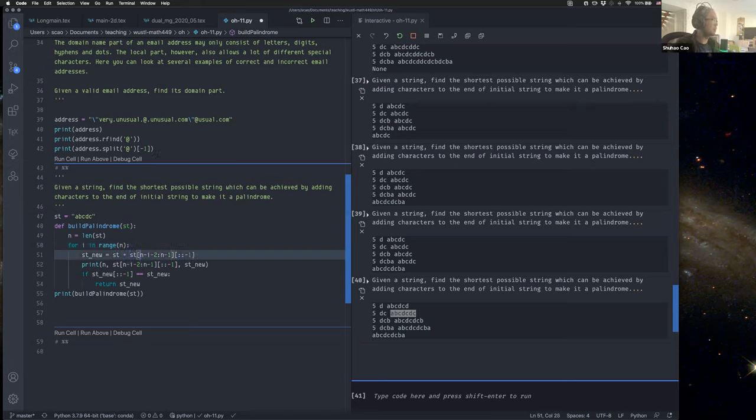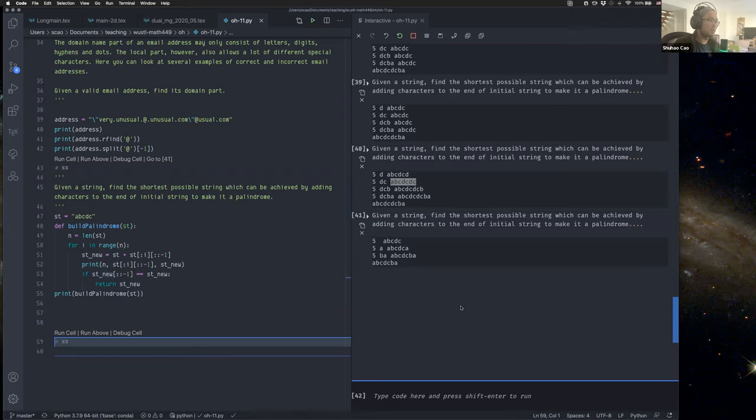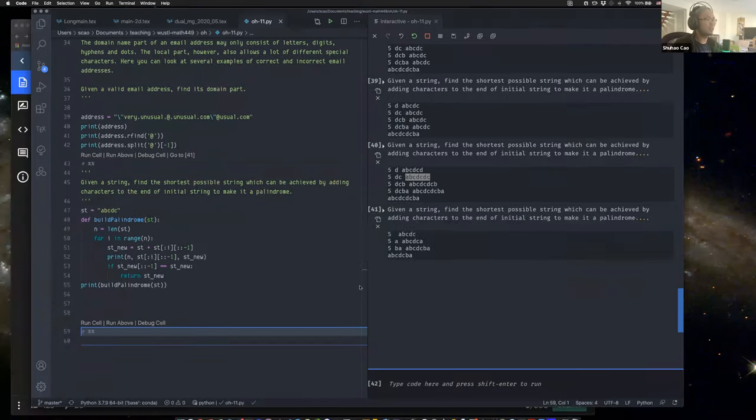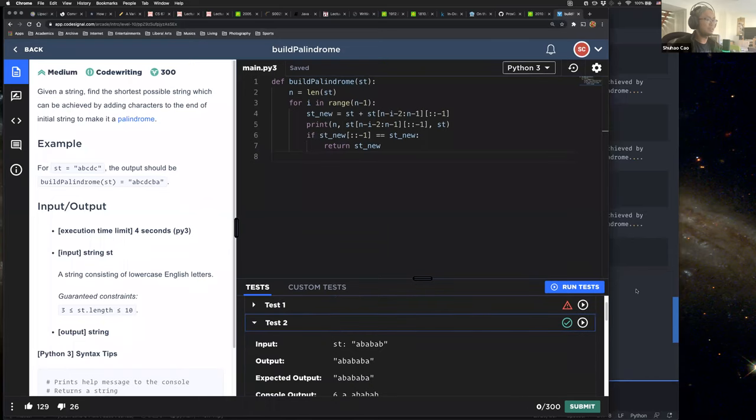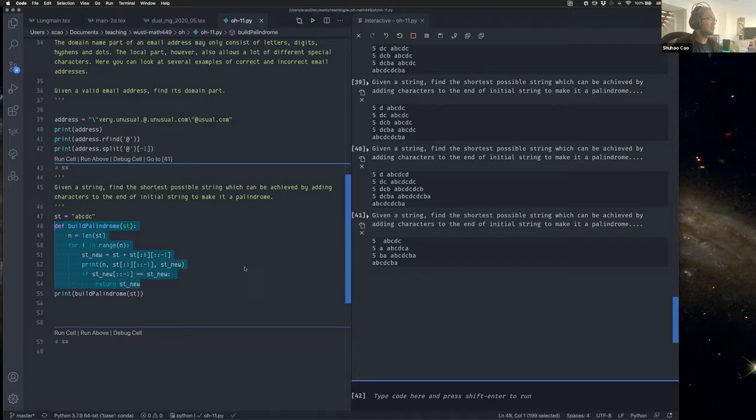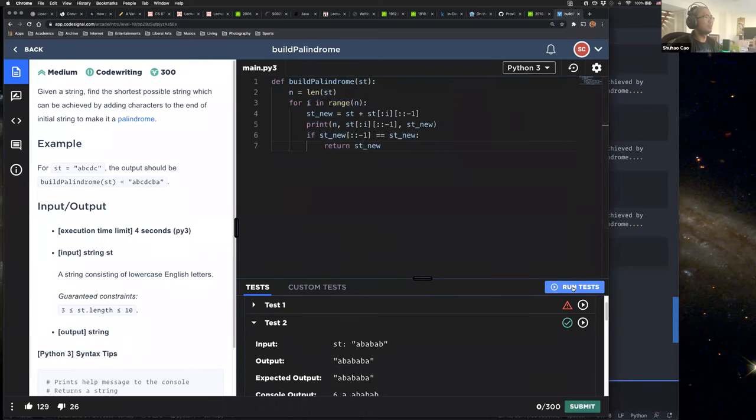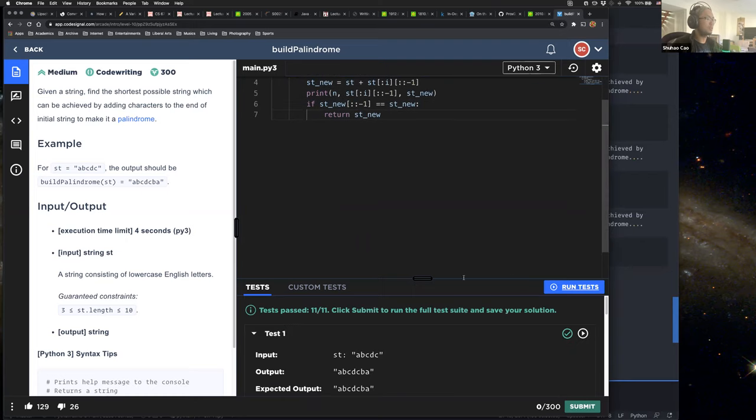So for example, here in range n, we do i. So if ST new, let's try this. The first one is nothing. That's right. We get A, B, C, D, C. The second one, we add A. The third one, we add B, A, and we already got something. Okay, that's good. Let's try if this is okay. Okay, the test passed 11 out of 11.